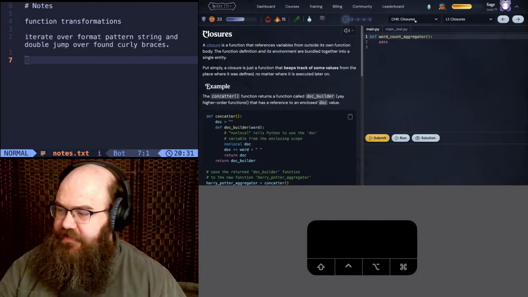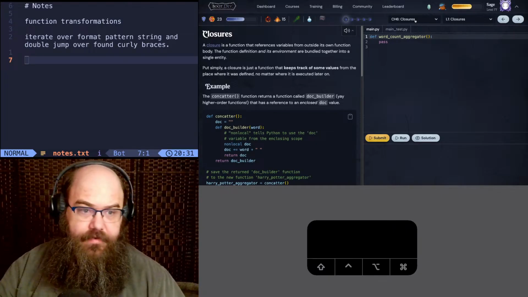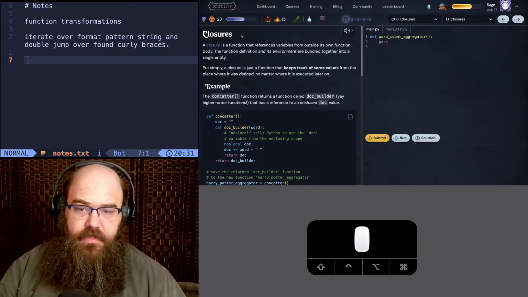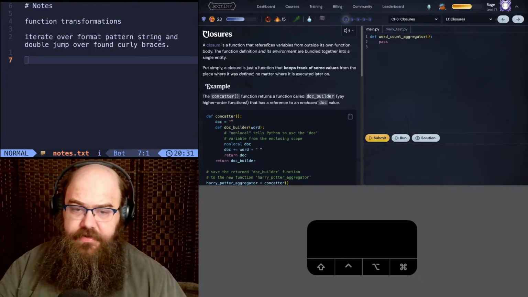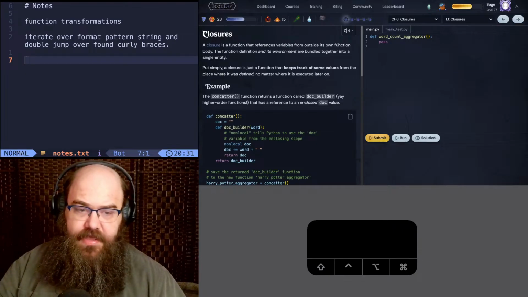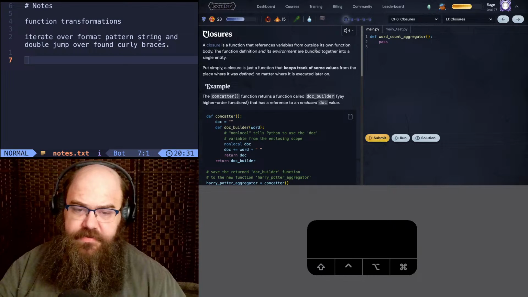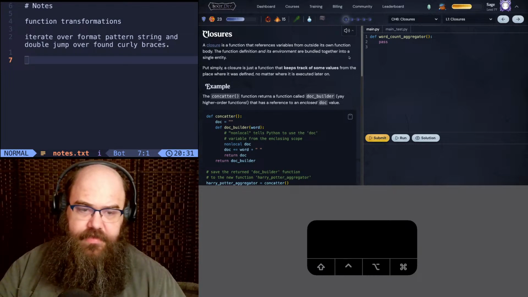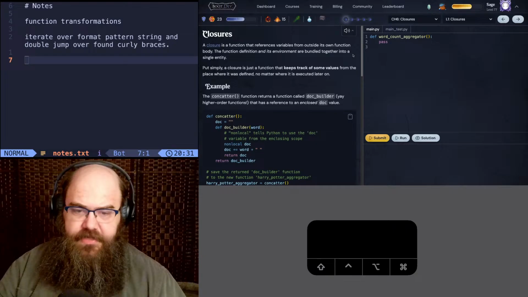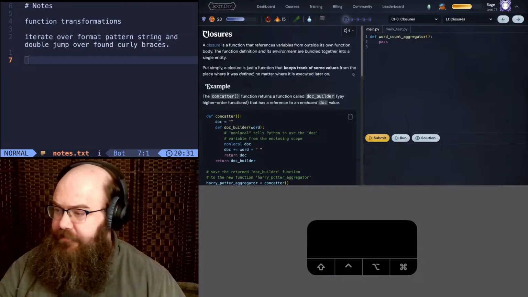Chapter 6, closures. The course mentioned closures earlier, and I feel pretty good about us getting on to closures. Okay, a closure is a function that references variables from outside its own function body. The function definition and its environment are bundled together in a single entity. Put simply, a closure is just a function that keeps track of some values from the place where it was defined, no matter where it is executed later on.